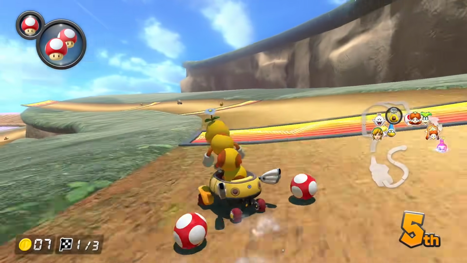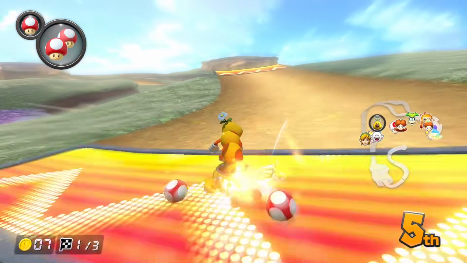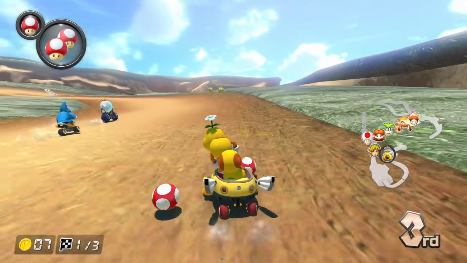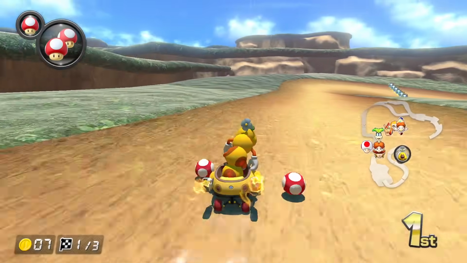And you can see right now we're kind of following King Boo here, who's decided to take the shortcut route, and that's all going very well, and he took that successfully, and we did it as well, and we also gained some positions.